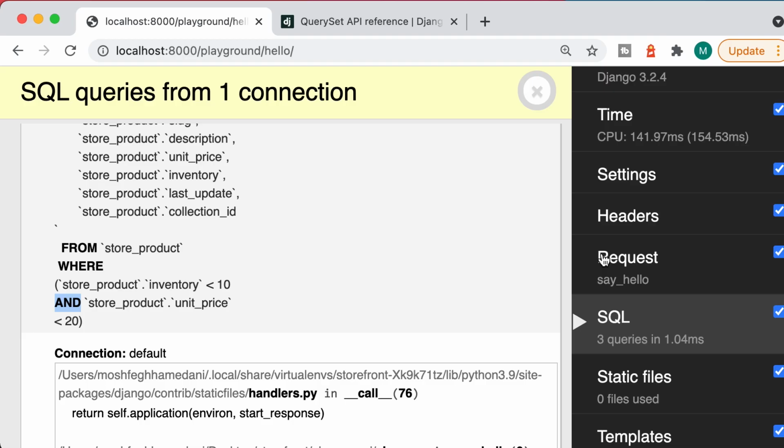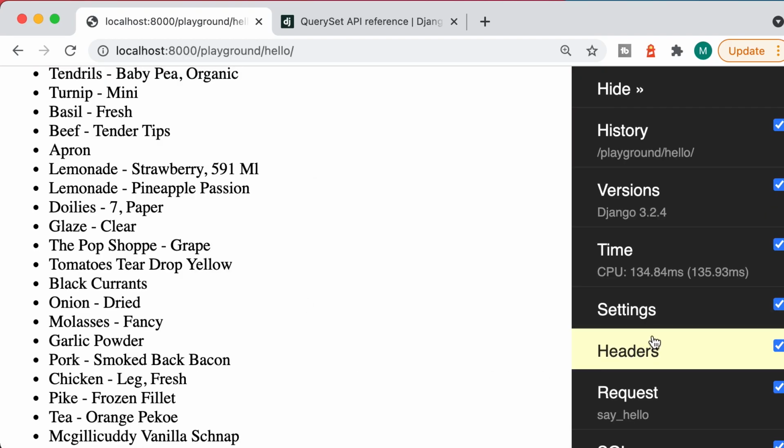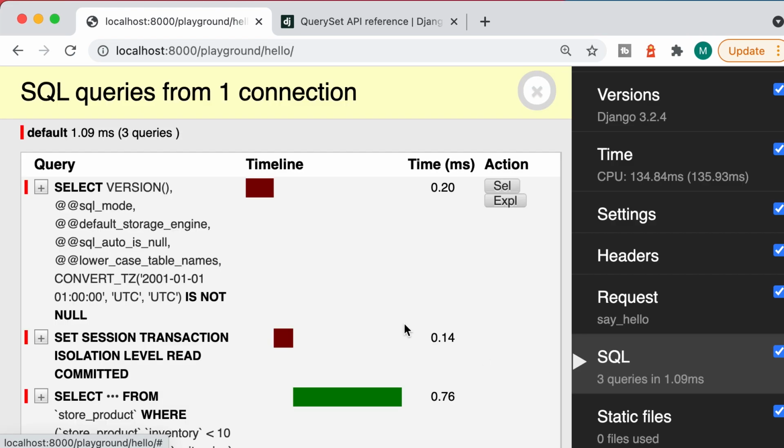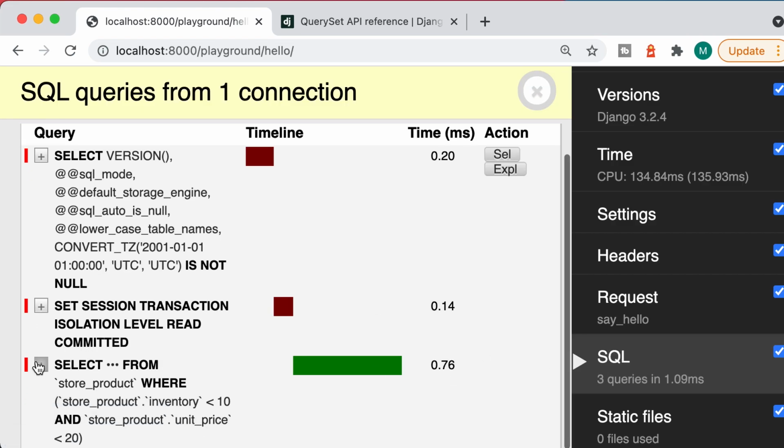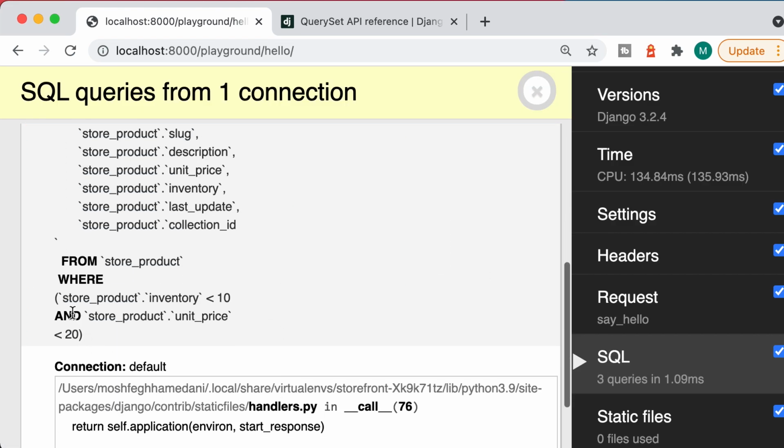So if we go back to the browser and refresh, we get the same result as before. So let's take a look at our query. Exactly like before, we have two conditions combined using the AND operator. Now, how can we combine these conditions using the OR operator? Well, to do that, we have to use Q objects.